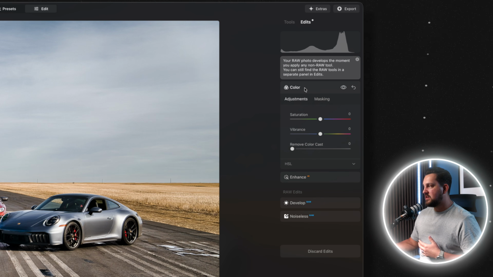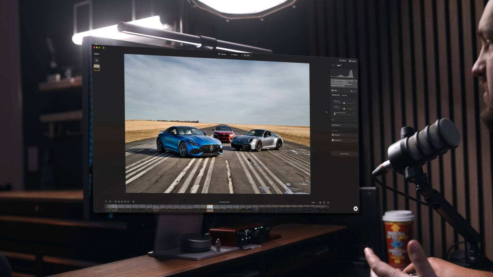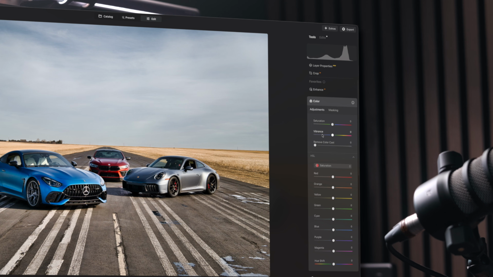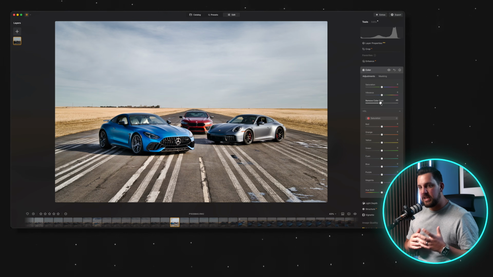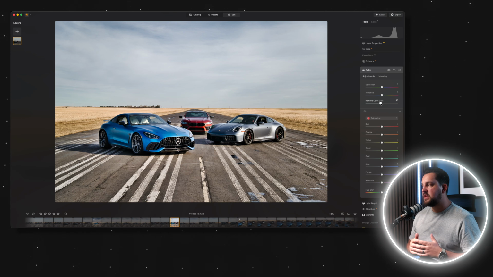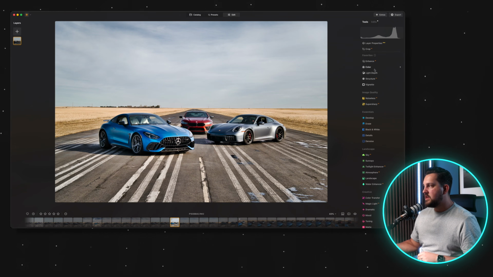We can come back to the color and adjust that specifically as well. Another tool that I've found to be really interesting in the color panels is this remove color cast. So I'm going to drag that up. What I've found is that sometimes it takes that color cast away from the pavement or from the windshields and those types of things. I've been using that tool quite a bit to remove some weird colors that I don't love. So I'm going to do that as well.